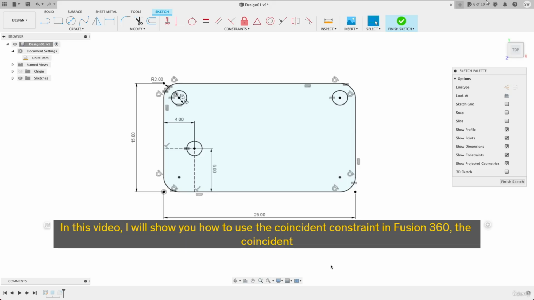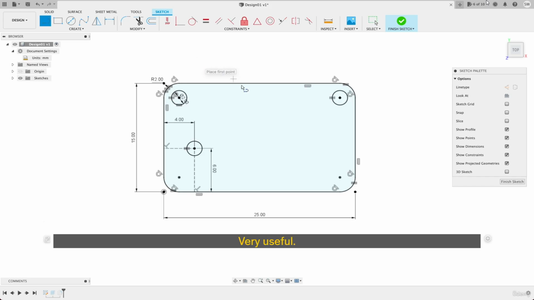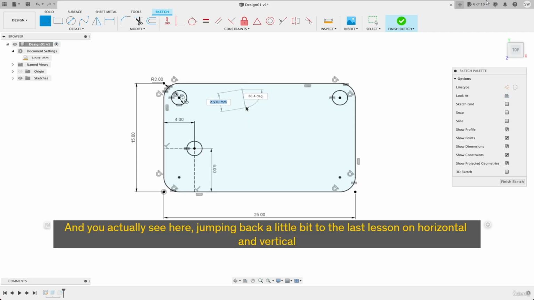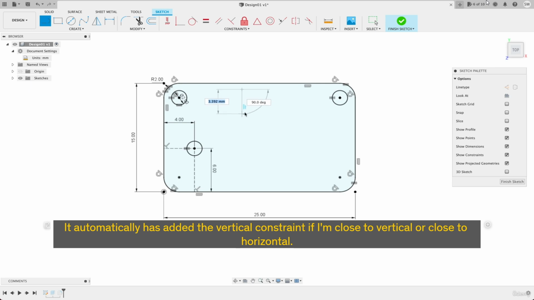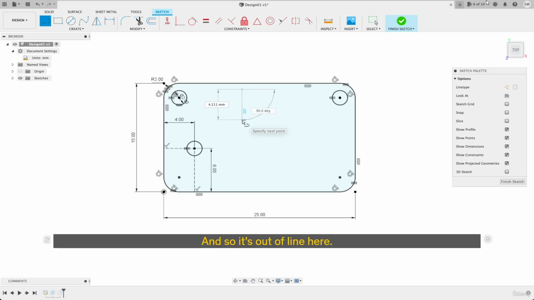In this video, I will show you how to use the Coincident constraint in Fusion 360. The Coincident constraint is very useful. Let's say I have a line just like this, and you can actually see here, jumping back a little bit to the last lesson on horizontal and vertical constraints, it automatically has added the vertical constraint if I'm close to vertical or close to horizontal. So let's add a line here. And now let's say I want this point here to connect to this line here.